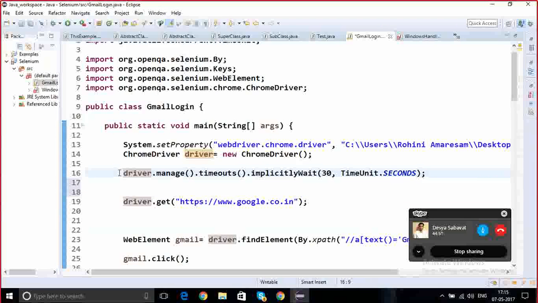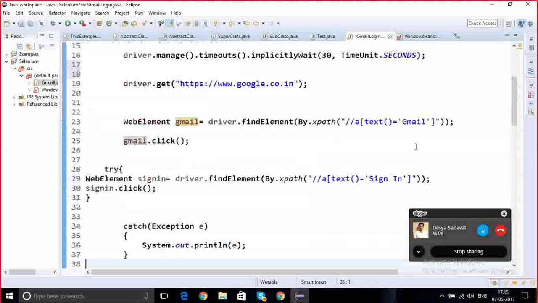In the implicit case, we are setting it only once in our program. But in the case of explicit, it is for each element. For example, loading this page, google.co.in, you consider it takes more time. The next step is finding the element Gmail, right? So we may not see the Gmail element immediately. It may take 60 seconds. At that time, you can add some time.